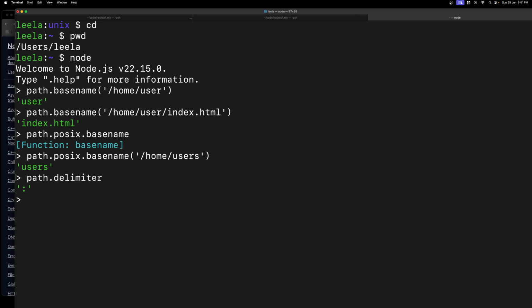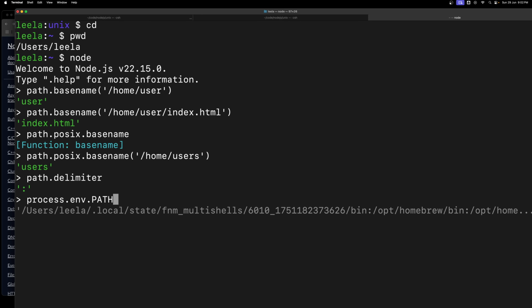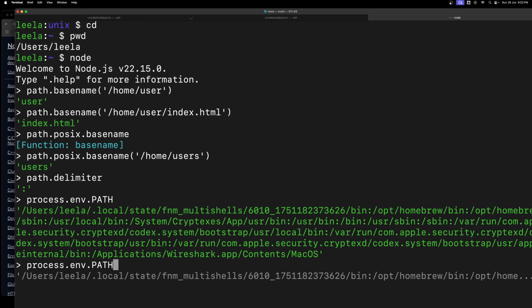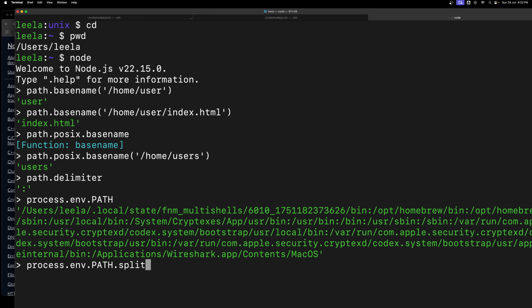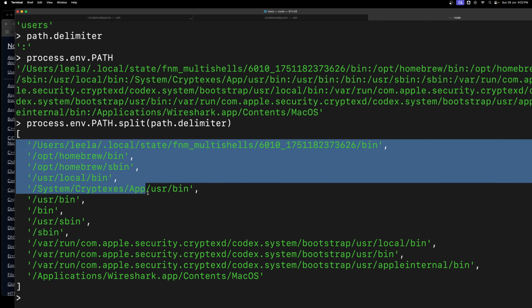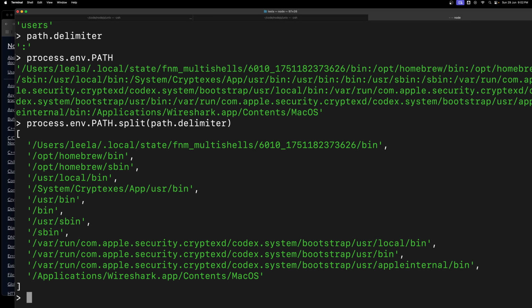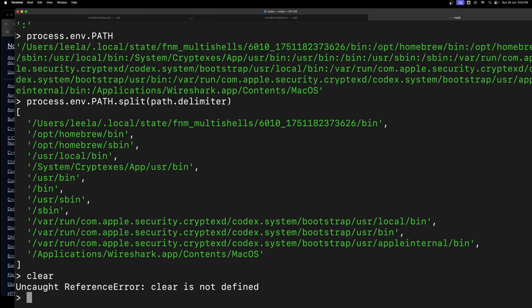So if you want to get it, we know that process.env.PATH gives all these paths. If you want to check it, use .split. You can split it using path.delimiter, like this. Then these are all divided into an array like this. So you can use it something like this. Fine, so let's go on to the next one.